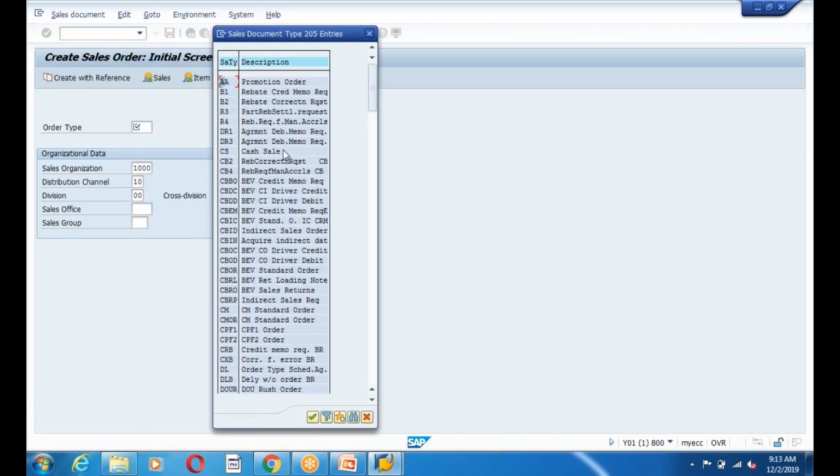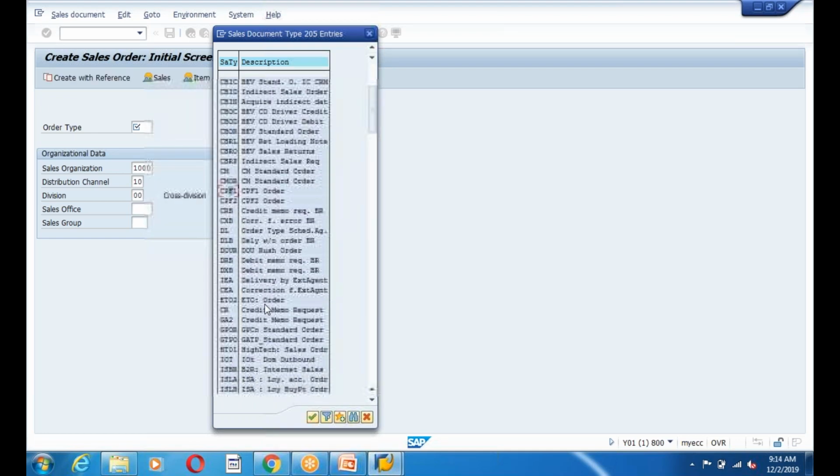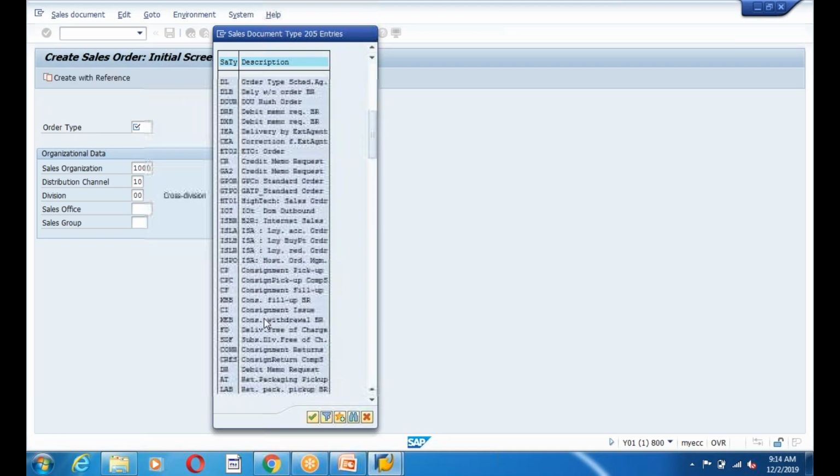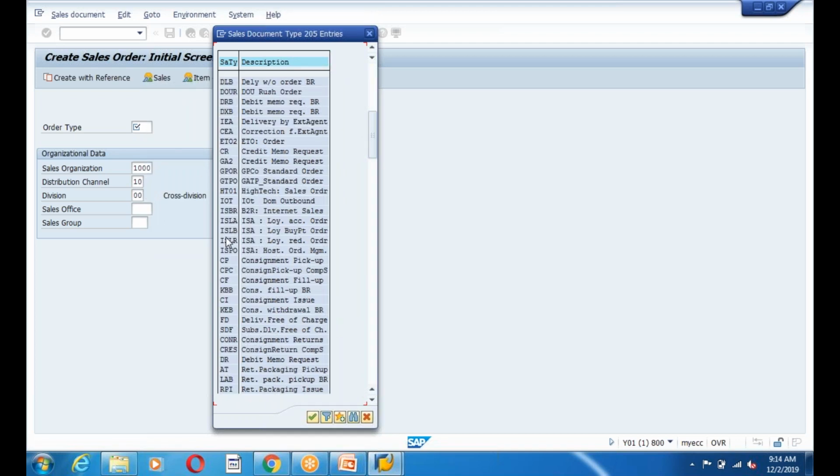F4 and F1 will give a lot of information actually. So these are all the different kinds of orders. See, there is a promotion order, there is a cash sale order. Like this, we have different kinds of orders SAP has given, guys. These order types are used based on the usage of your industries. We have different kinds of industries, right? So in different industries, the order type will be different.